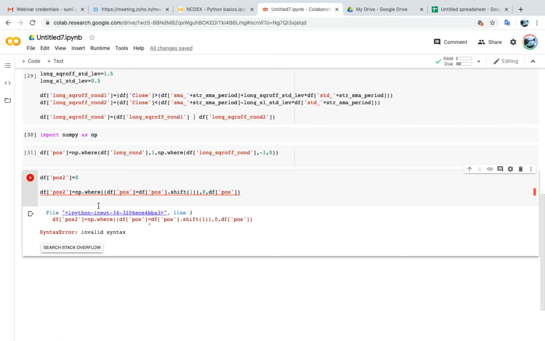It is saying invalid syntax. So why is it invalid syntax? It is invalid syntax because in most programming languages, including Python, we'll talk only about Python as of now, if we have to assign some value to a variable, then we use the equal operator like we are using here. df position 2 is a variable. We are initializing this with 0.